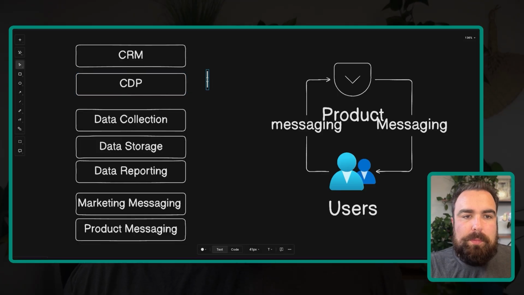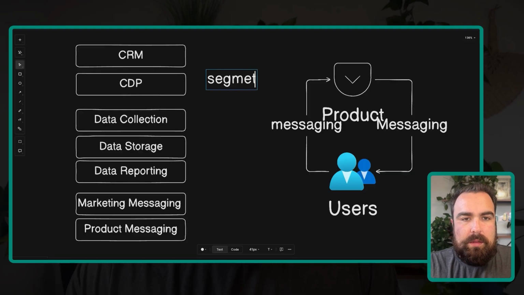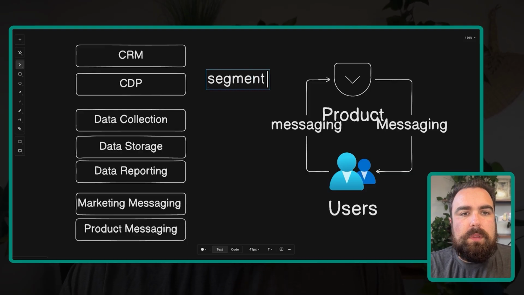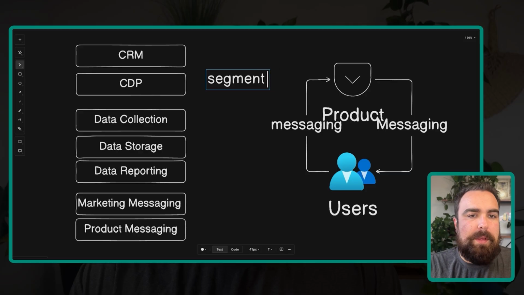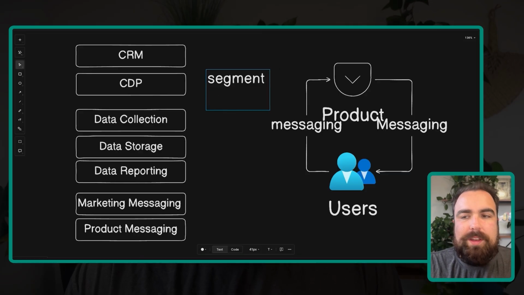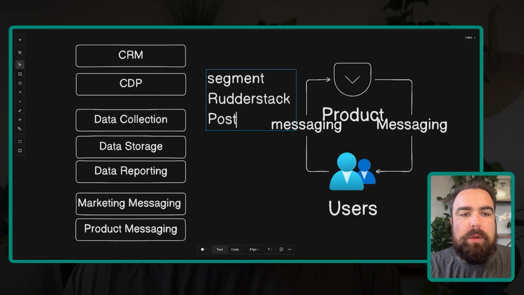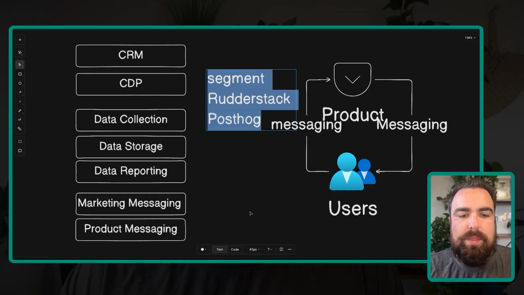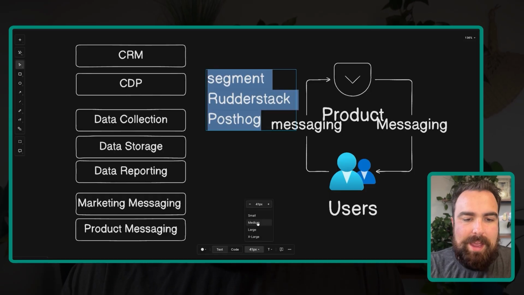There are tools that help with this. So that is what Segment entered the market with, and that is something that they exclusively do. There are RudderStack. There are a million others, and I'll throw in here PostHog as well, even though that's one of the things that PostHog does, not everything.